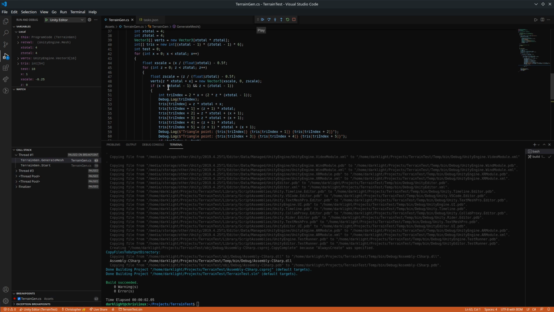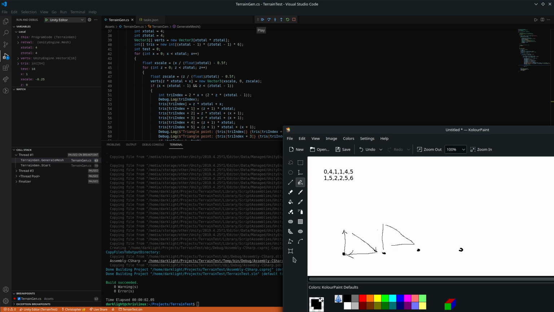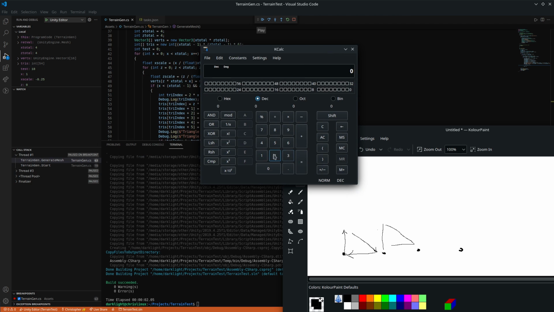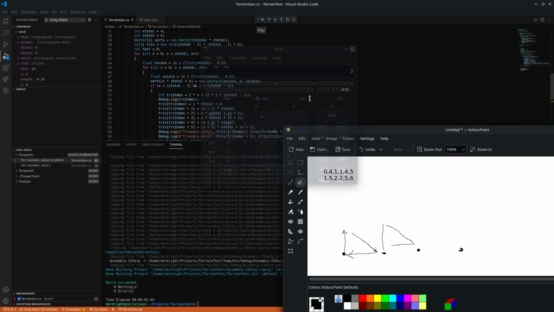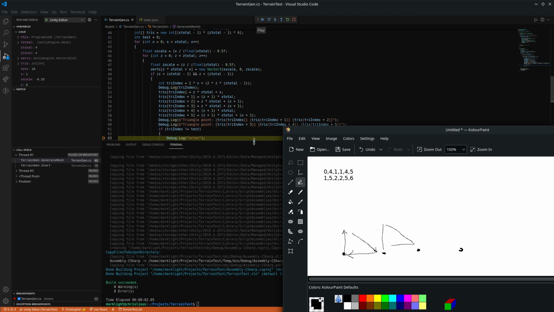So z is 0, x is equal to 1. Test is equal to 18. 0, 1, 2, 3, 4, 5. Oh, 18. I think what they're meant to say there is 18 divided by 6 is our third triangle. So this should be equal to 3 in total.